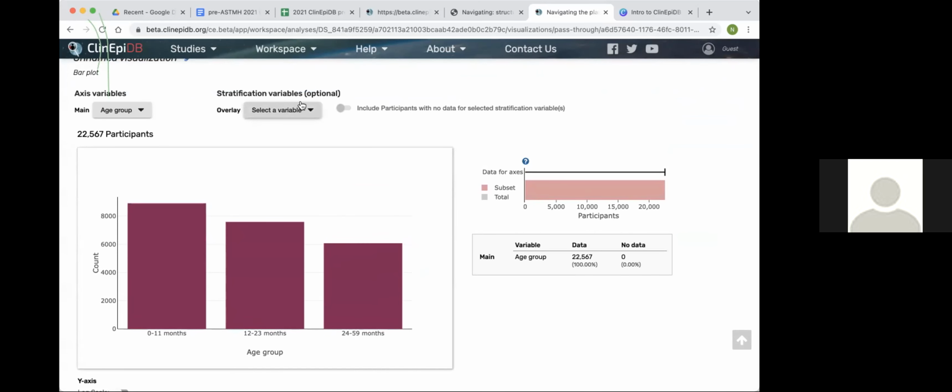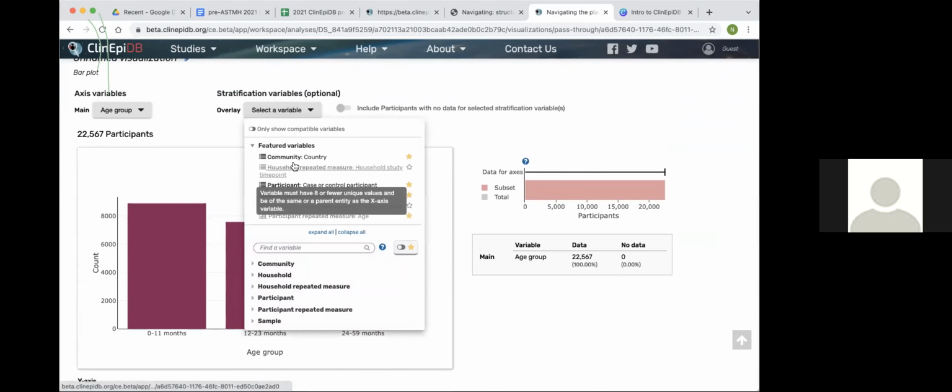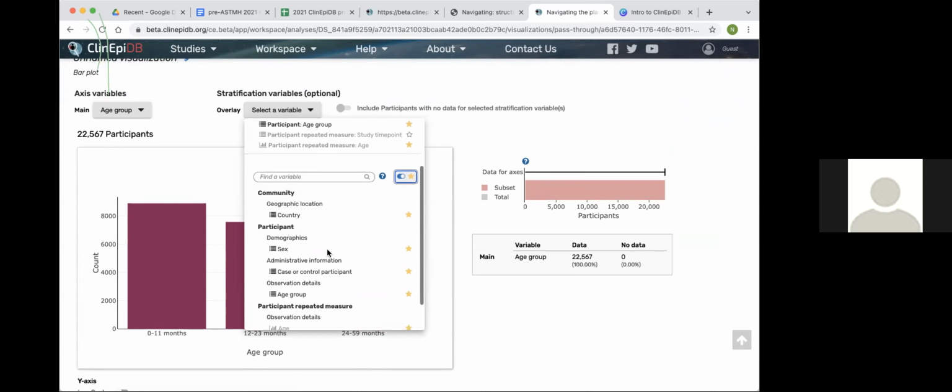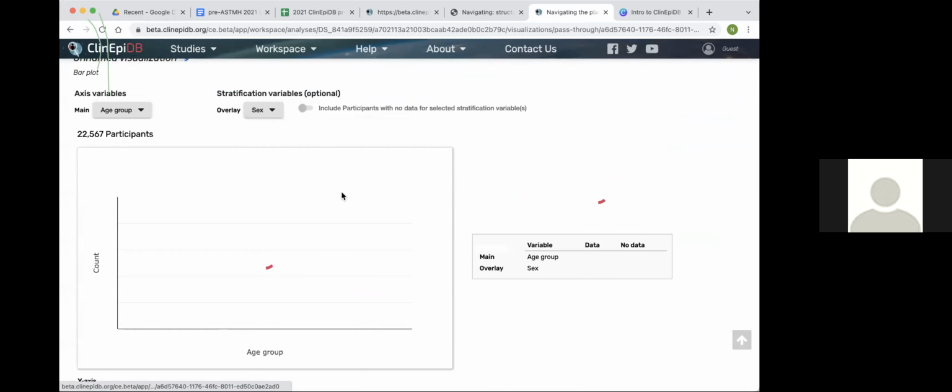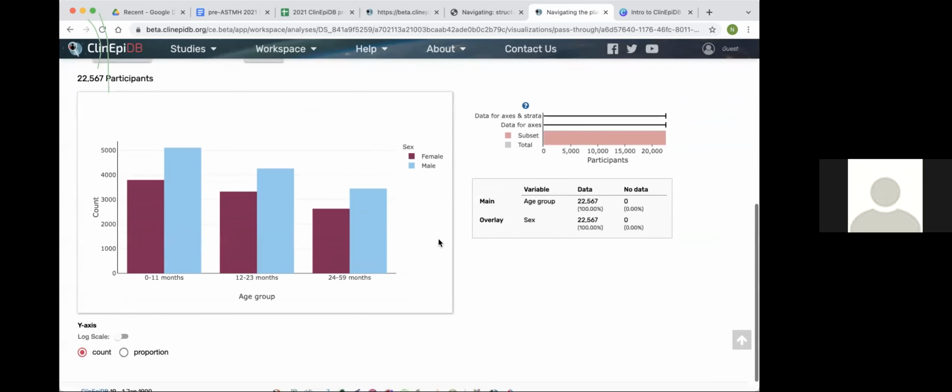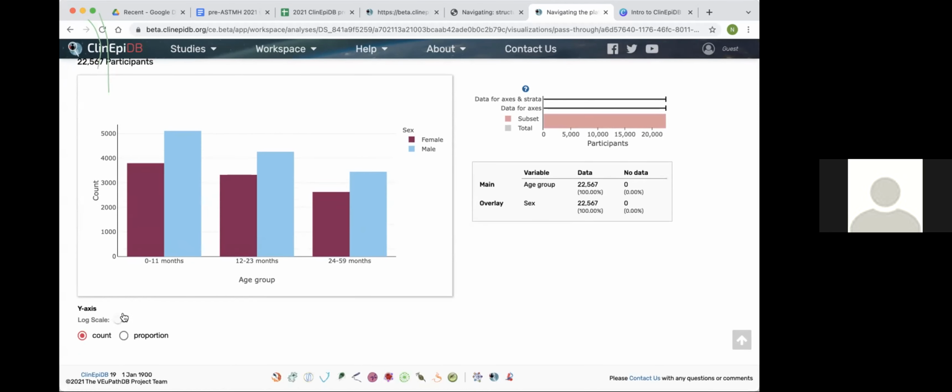We can go on and stratify the bar plot if we wanted to. So we are introducing a second variable here, and I can toggle and choose sex. So here I'm plotting age group by sex. And what do we see here? We see that in every age group, there are more boys than girls. So that's something that's apparent from this stratified bar plot.